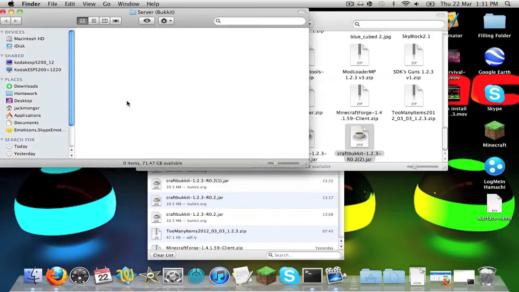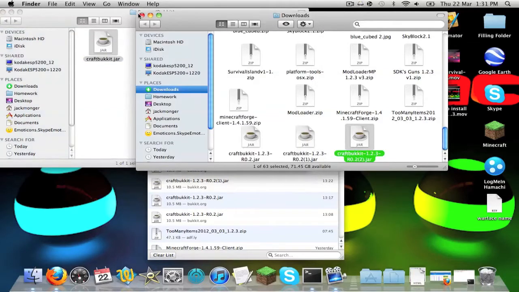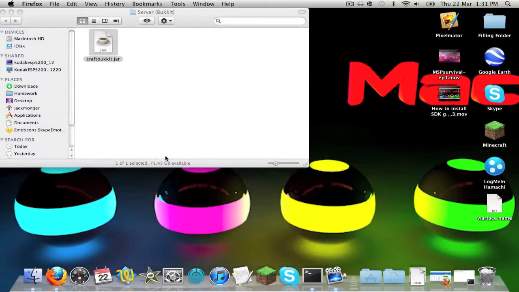We're going to just copy it in and paste it there. Then we're going to rename it just by clicking on it, then hitting enter. Just rename it to craftbukkit.jar, like that. And that's enough of our downloads folder.